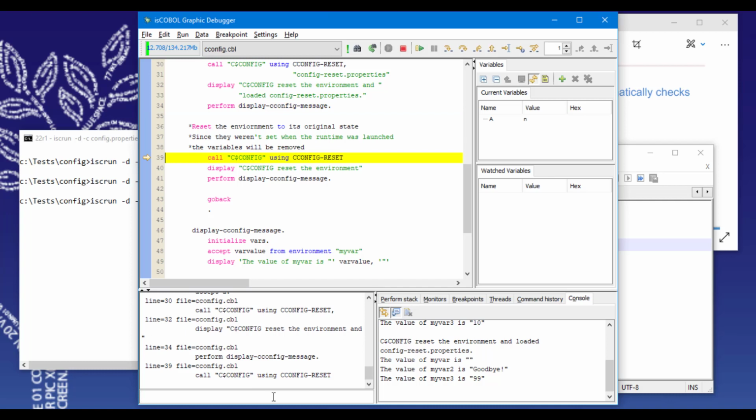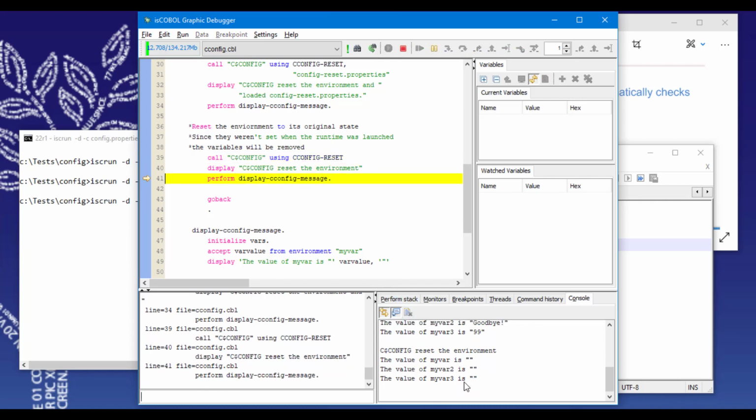And the last thing is using $config and cconfig-reset, but not giving it the name of a configuration file like I did previously. And this will reset the environment back to what it was when the runtime framework started. And they are all blank, but more than blank, they're not set at all. Because remember, when the runtime started, myvar, myvar2, and myvar3 didn't exist. So at this point, because we reset it, it no longer exists.